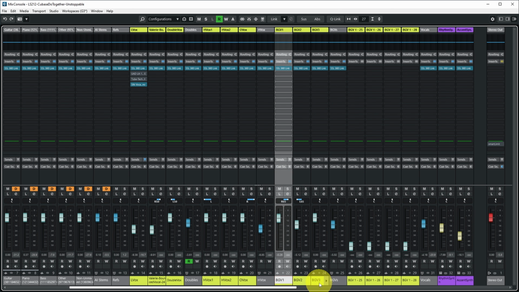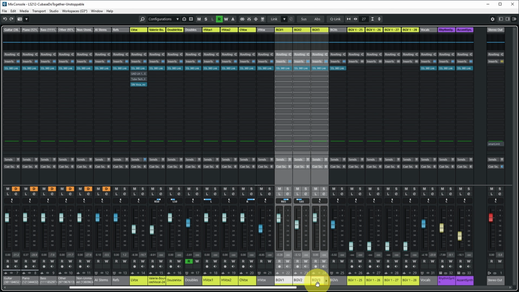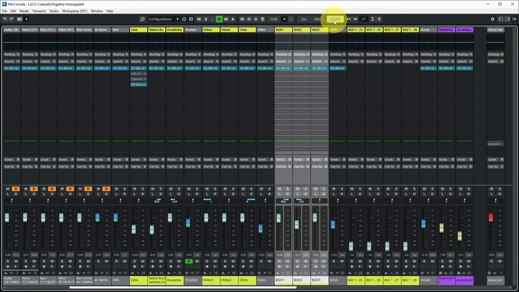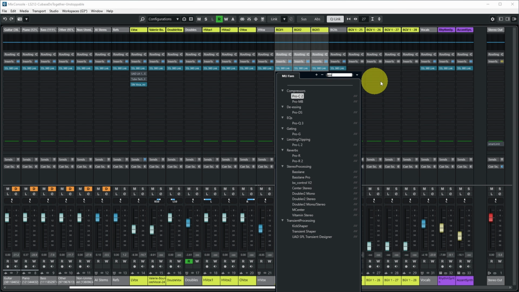But there's a quick way to do that in the mixer view, and that's by selecting the channels that you want to group and then pushing the Q-Link, the quick link button over here. You can see that it says temporary link mode, sync all touch parameters of selected channels. So if I push this, and if I now move one fader, you can see that the other faders move accordingly. I can also easily put the same insert on all of these channels now.